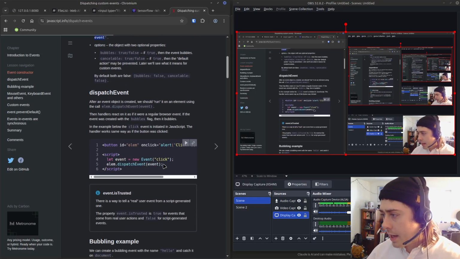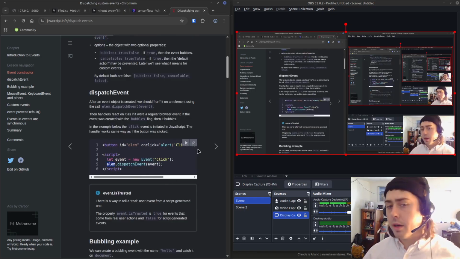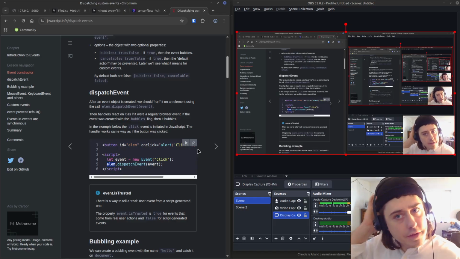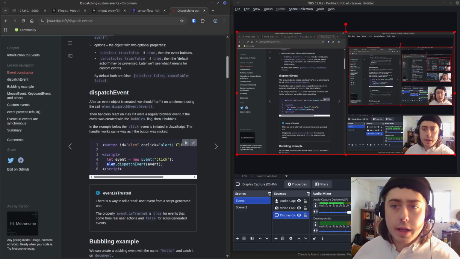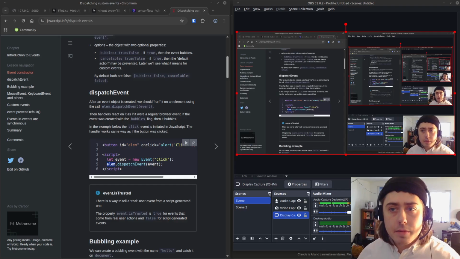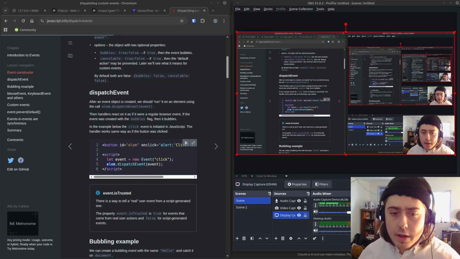And then, yeah, I think we can just say document or like window.dispatch. I don't think we actually have to attach it to anything. So let's see here. Let's go back to our image. Yeah, image uploader. We got it here, right?